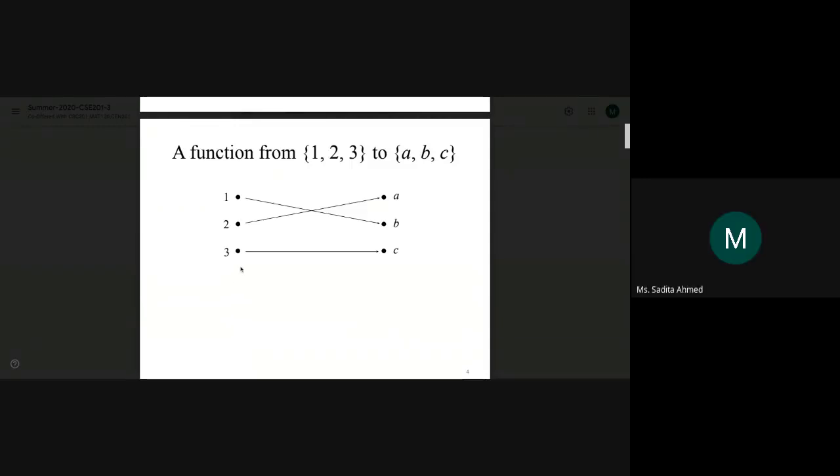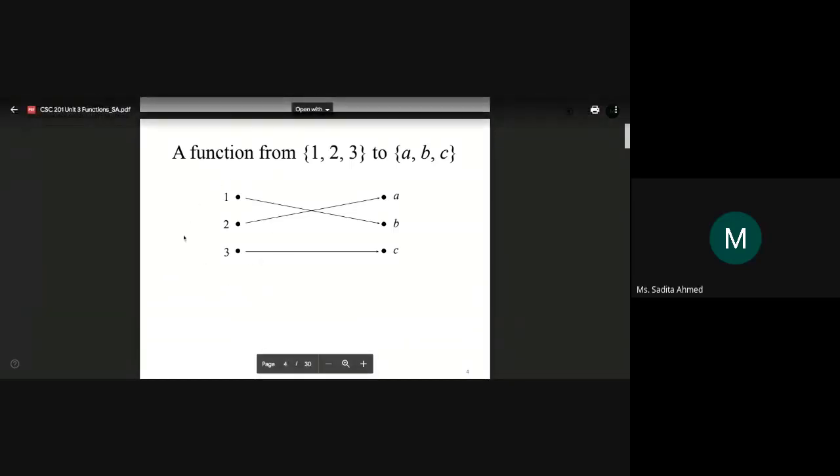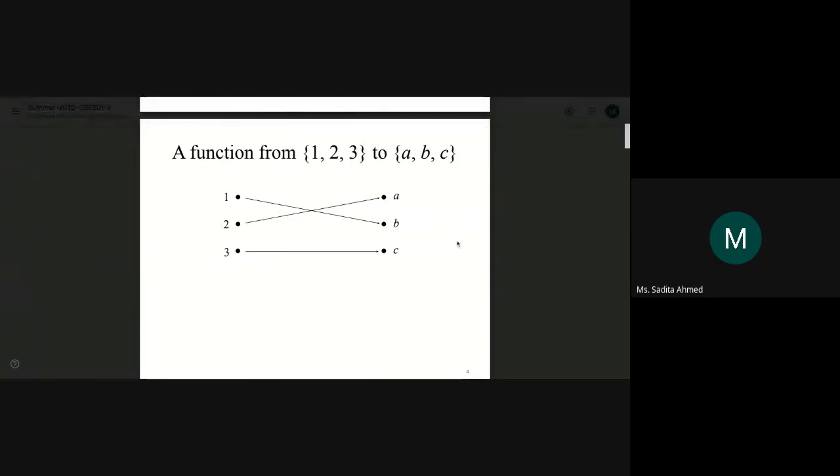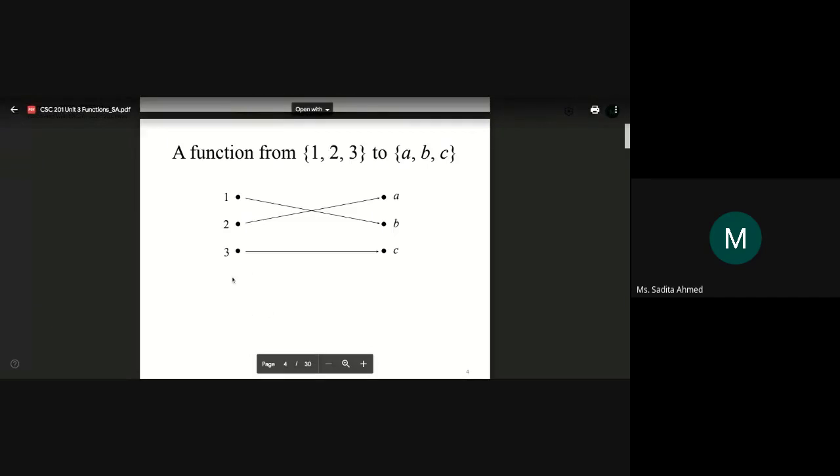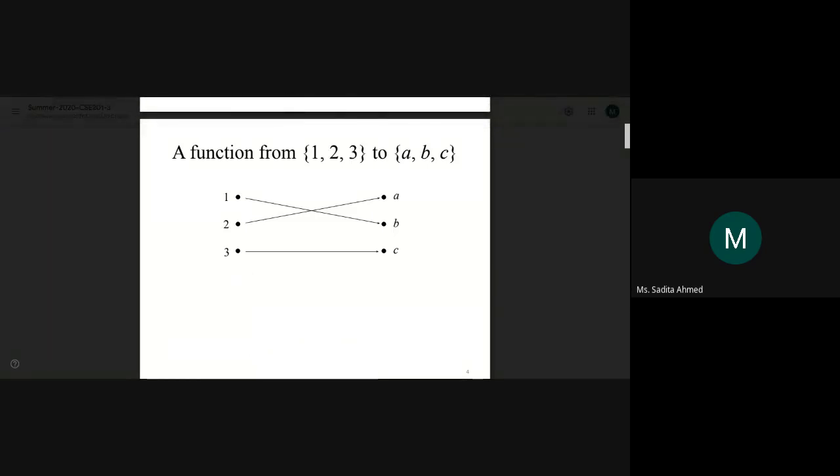Because once you get to the fourth element, you have already mapped the previous 3 elements, right? So if you have mapped the previous 3 elements, you've already chosen 3 elements from the codomain. So for the fourth element, you have n minus 3 choices. For the fifth element, you have n minus 4 choices, and so on, until you get to the mth element, that is the last element from the domain.